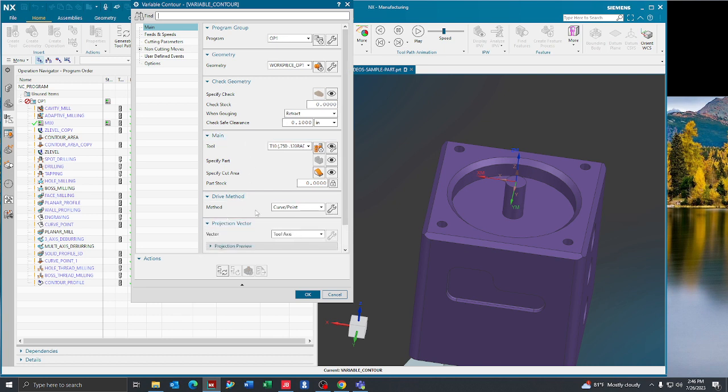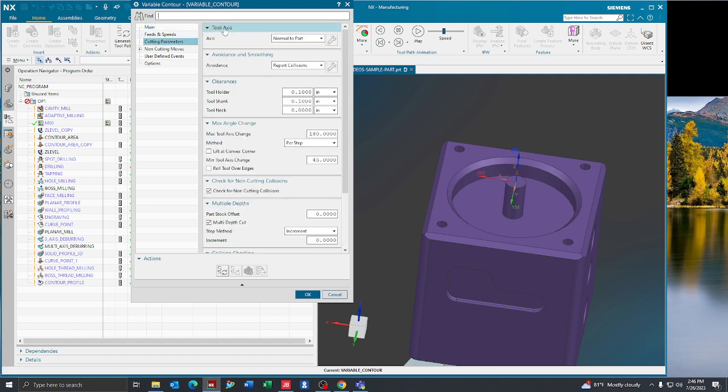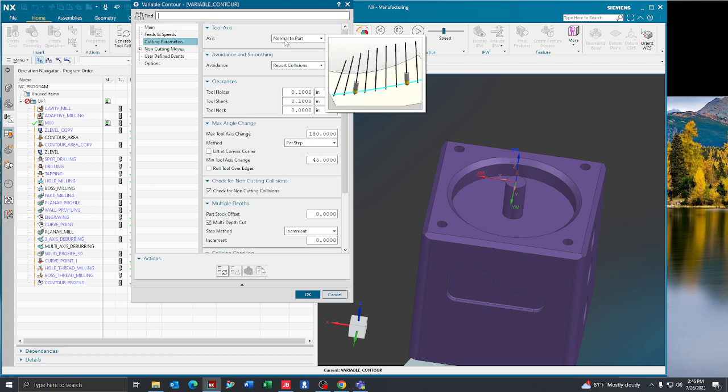Now, in our instance, we're going to keep our projection vector as tool axis. We want the toolpath, or NX, to look at the vector that it needs to put the tool on based on the tool axis. Now, the tool axis is going to be under our cutting parameters. And here, where you see tool axis, we have this set to be normal to the part.